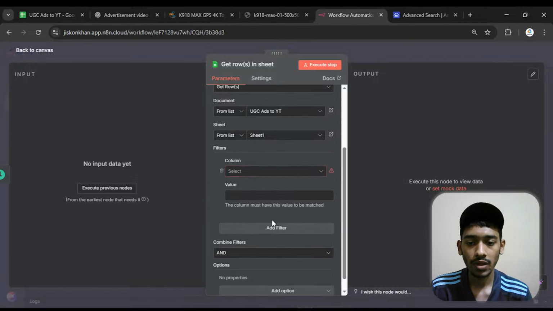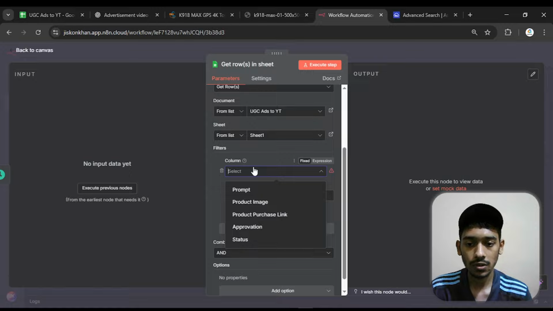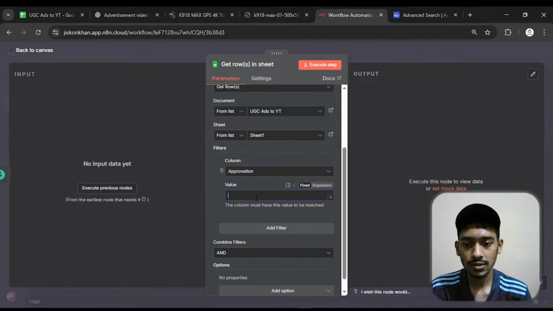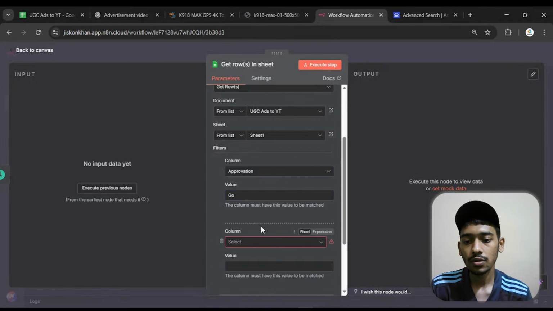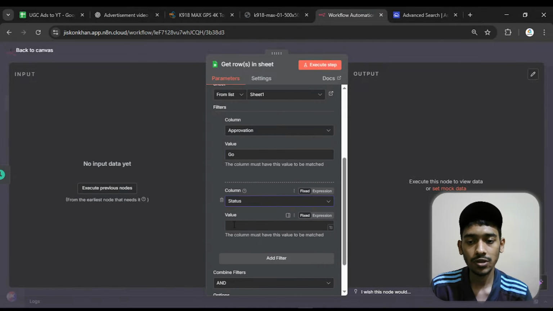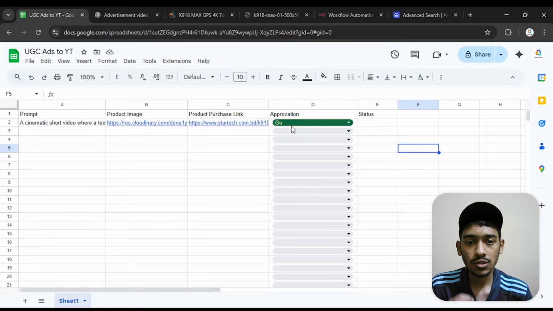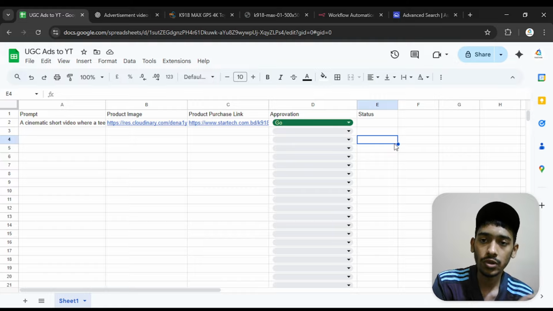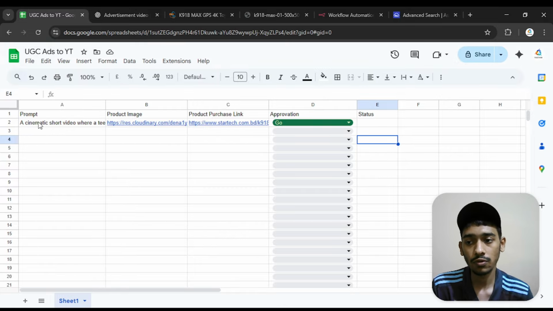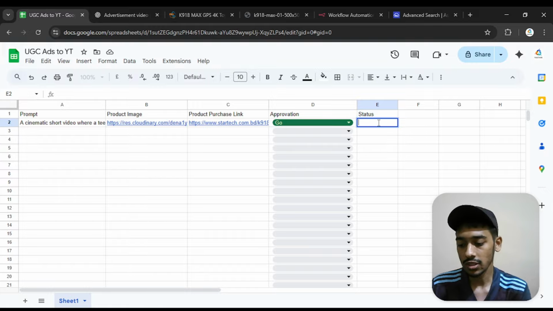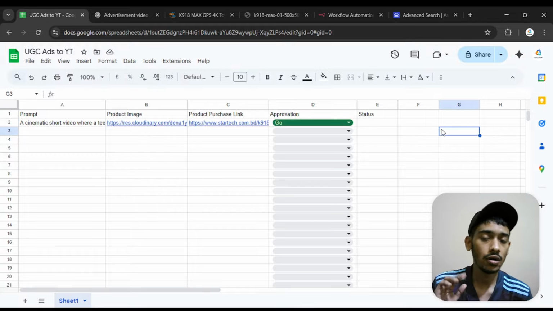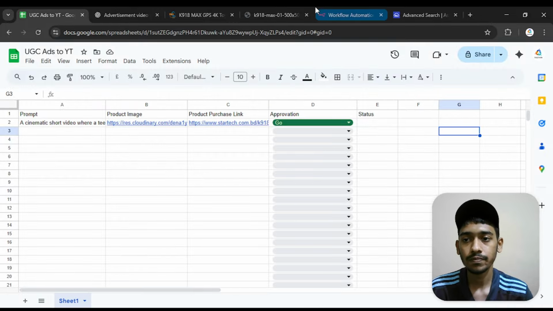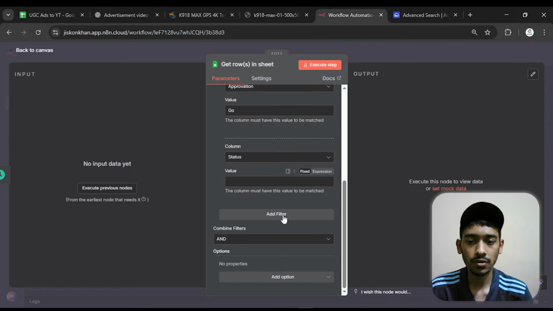So I go with add filter, and here I go with the column, and I set something like, if the abbreviation is go, then you have to work. And then I also go with add another filter, which is if the status is empty. So you can understand that if the abbreviation is go and if the status is empty, then it will work with the row, or the project, or whatever you will say, the product. And if the abbreviation is go and also the status is not empty, it means done, it already is done, why do you have to work again? So that's why I use two rules in here, or you can say filters, whatever it is. Okay, so that's the thing I just added.